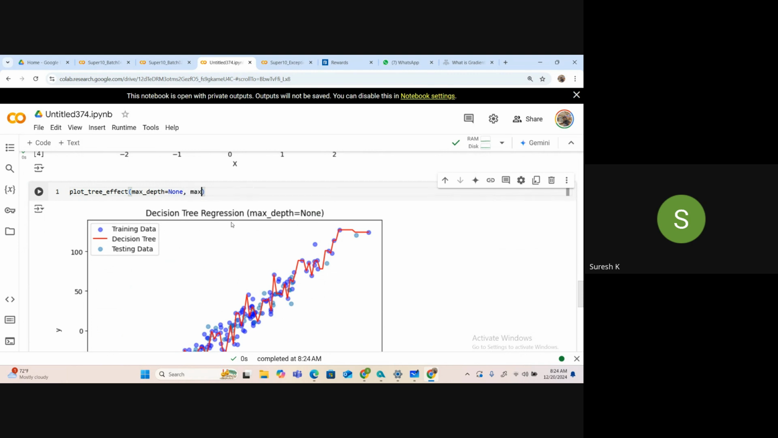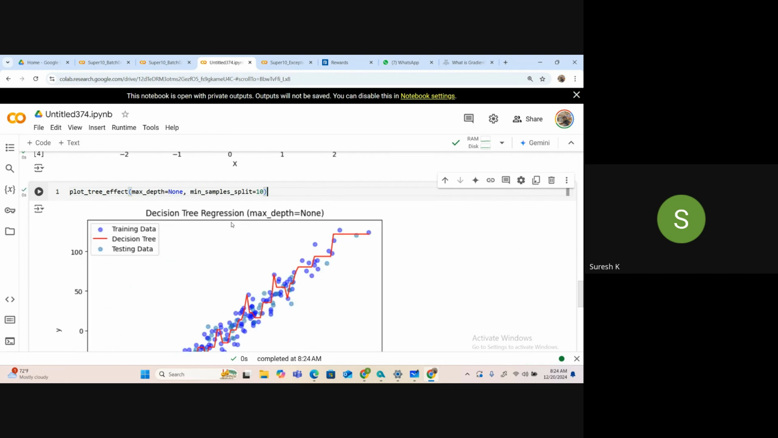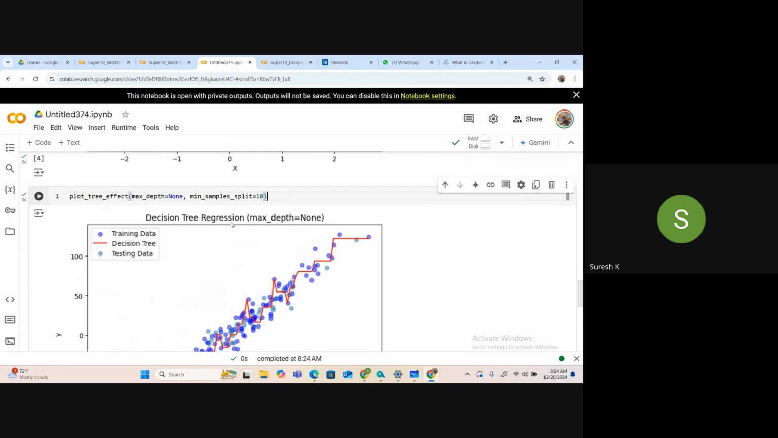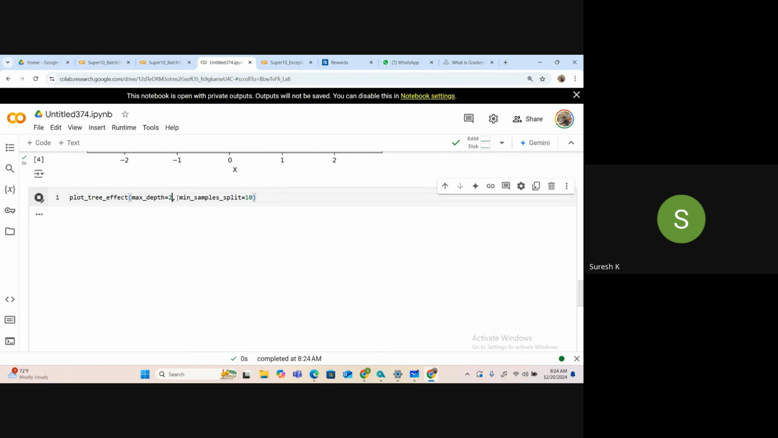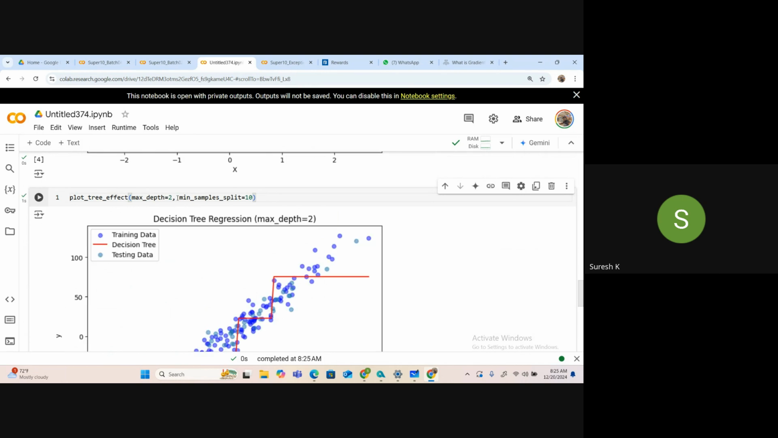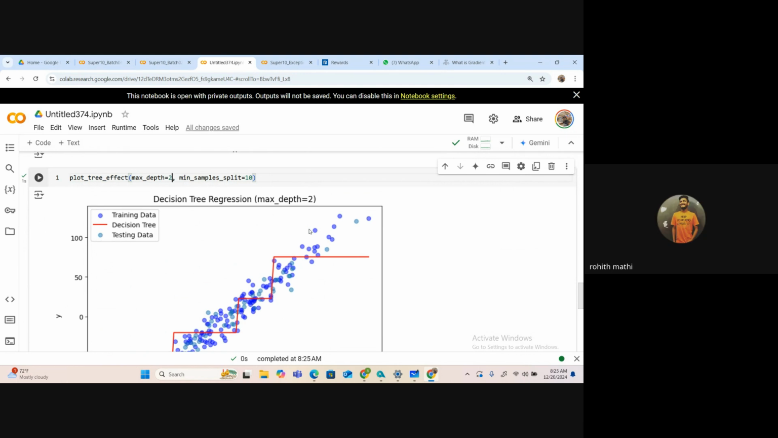Then we can also mention minimum samples. Minimum samples equal to 10. Here, maximum depth equal to 2, split equal to 3. Now you see, it is missing the points right here. Yes or no? Yes, sir.